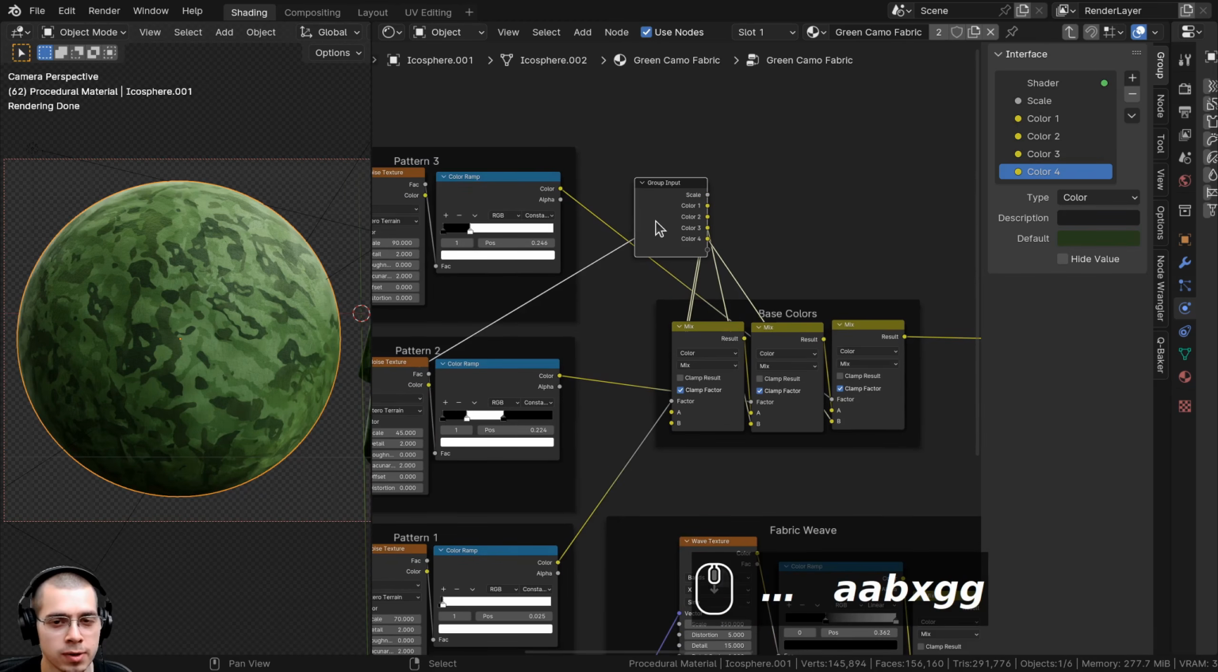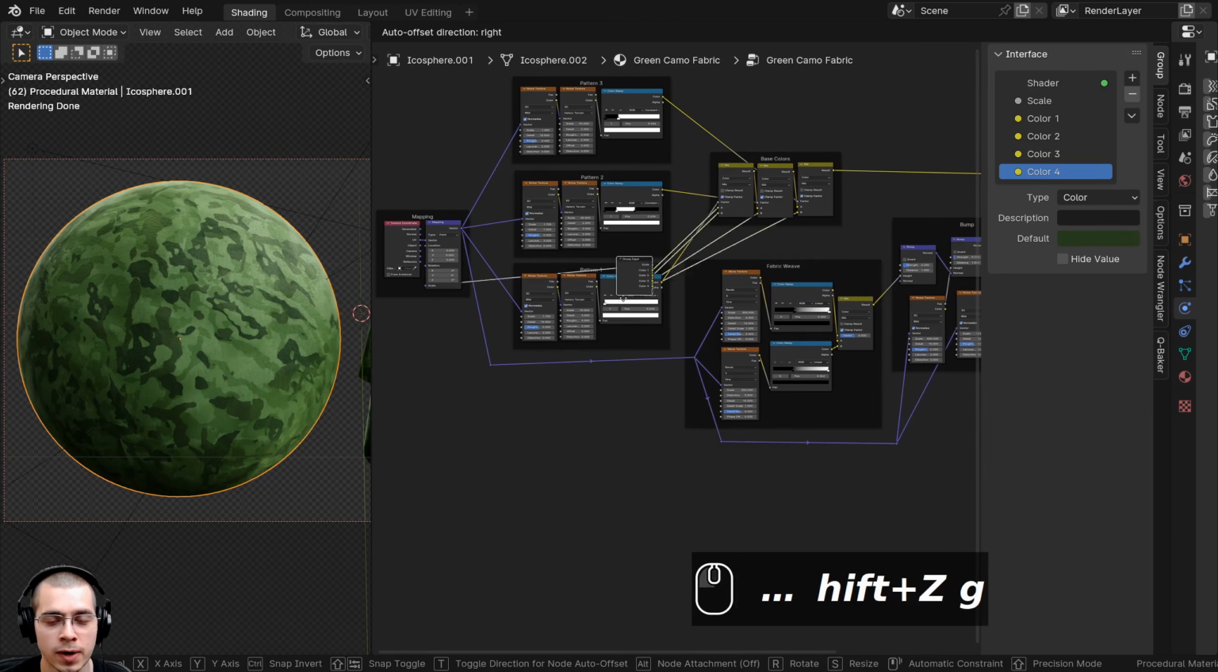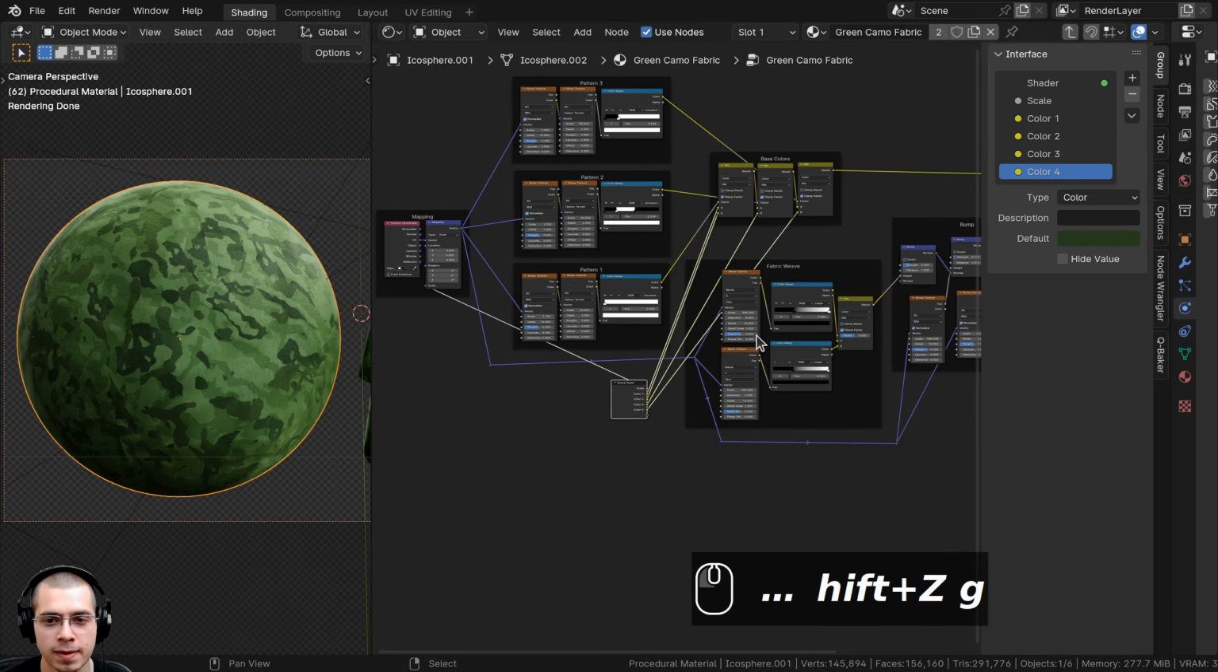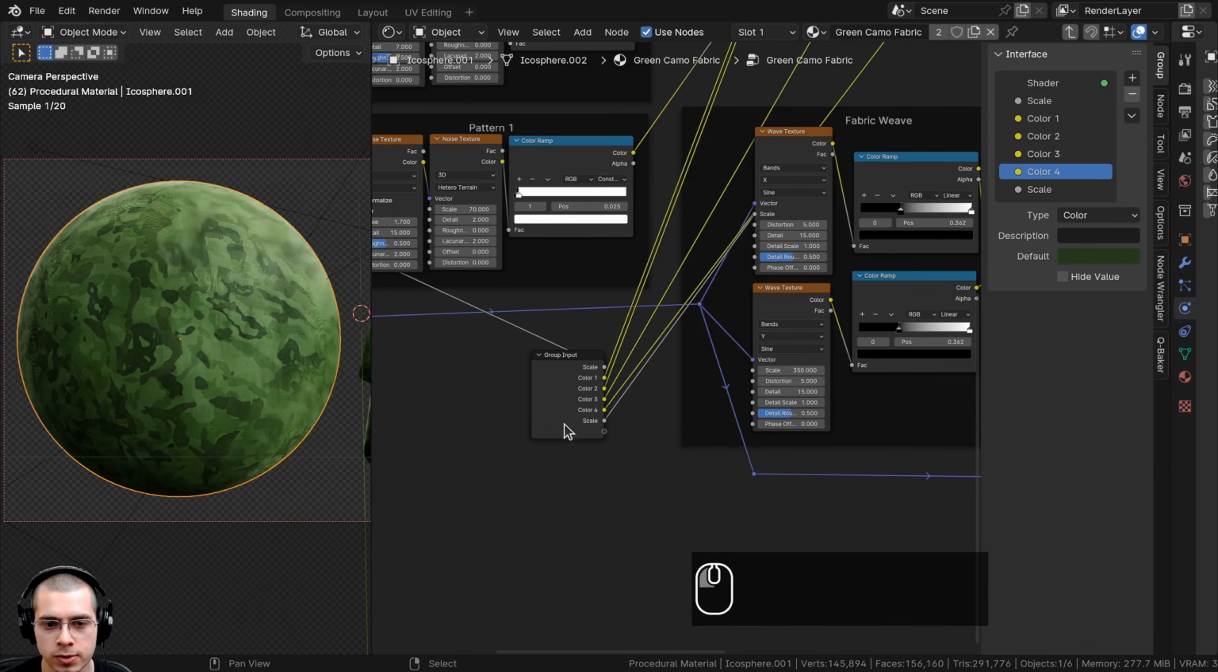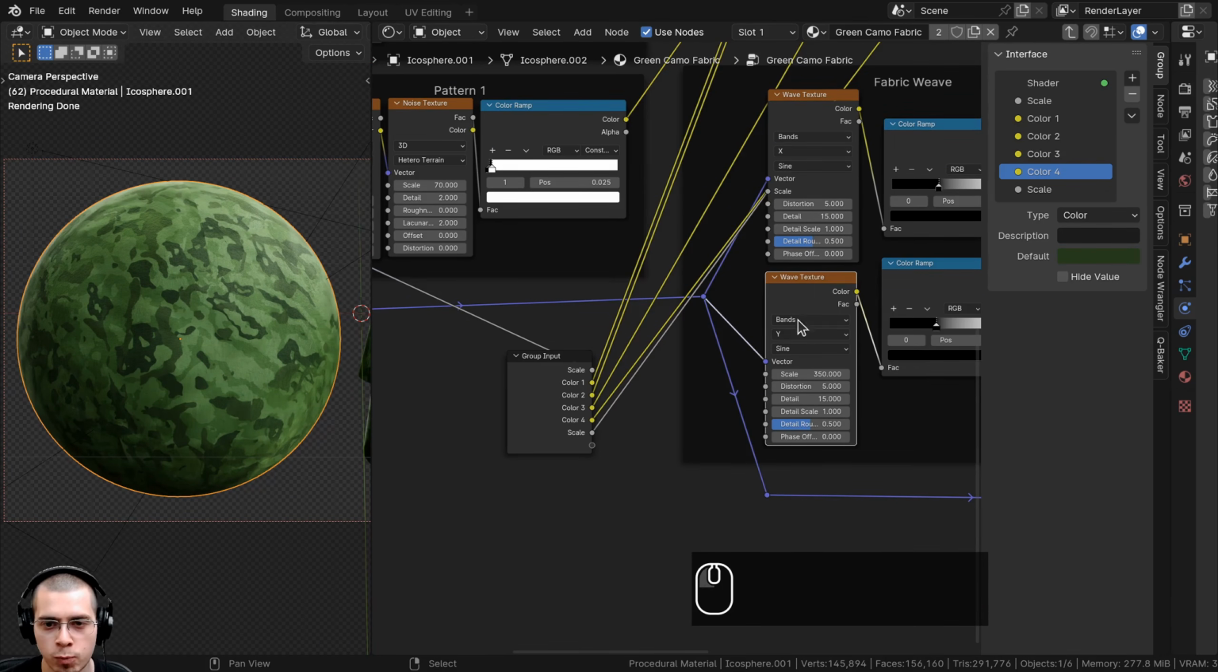So I now want to control the fabric weave scale, so we're going to drag the group input down here behind the fabric weave, and we're going to put this scale right here into the extra socket, and then we can take the same wave texture and we can put this scale into the same socket.